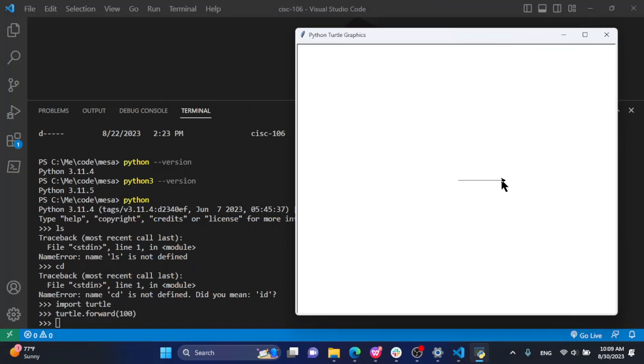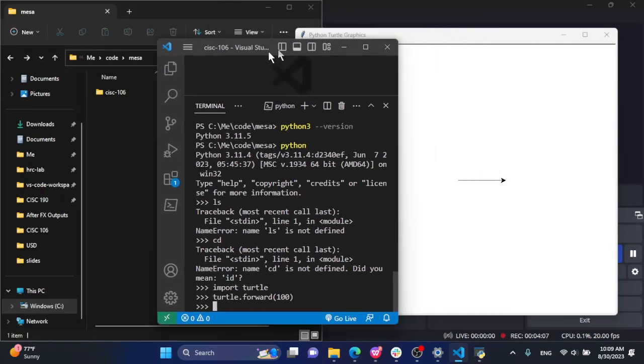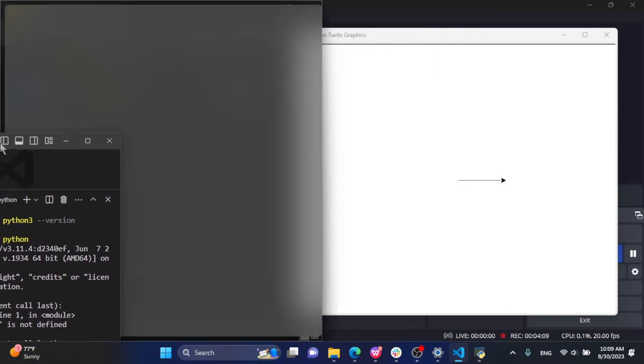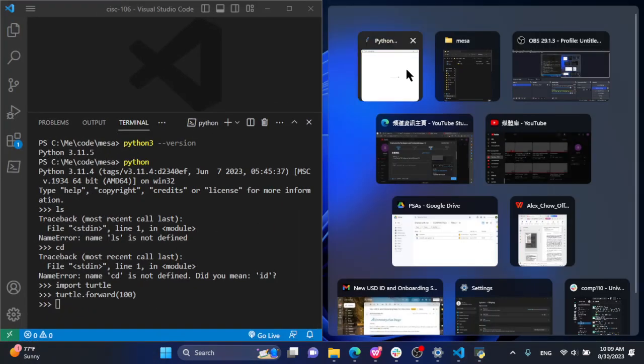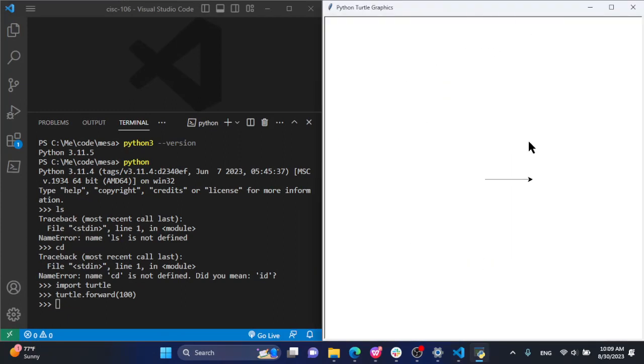So this is your quote-unquote turtle. It does not look like a turtle. It looks like a triangle, but it is a representation of the turtle. So basically, we can move the turtle around. And let me do that thing again where I hold down the left mouse button, drag it over here, and then I can choose the turtle window here. So now I can work side by side.